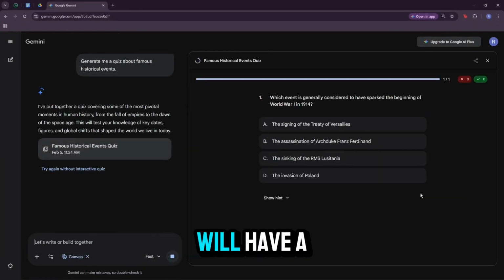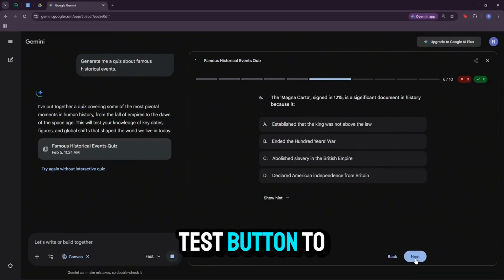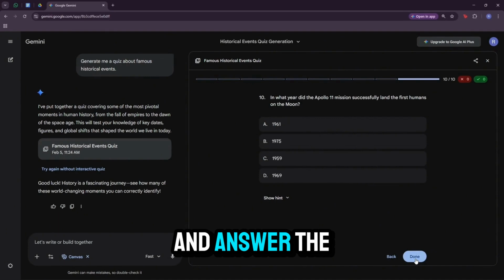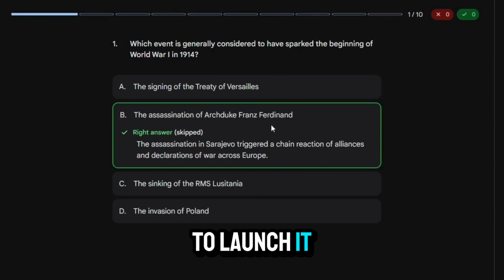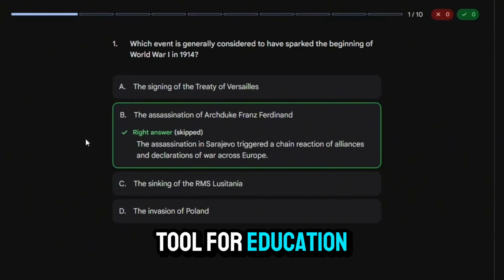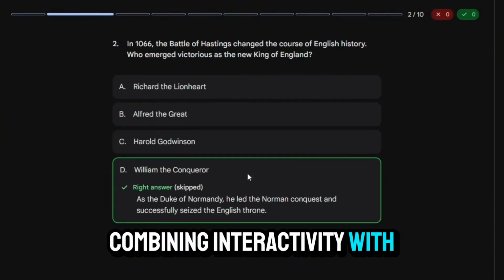Within moments, you will have a set of quiz questions. To test your quiz, click the Let's Test button to simulate the experience and answer the questions to ensure everything is accurate and engaging. If you're happy with the quiz, you are ready to launch it. These quizzes can be a great tool for education or a fun challenge for friends, combining interactivity with AI technology.